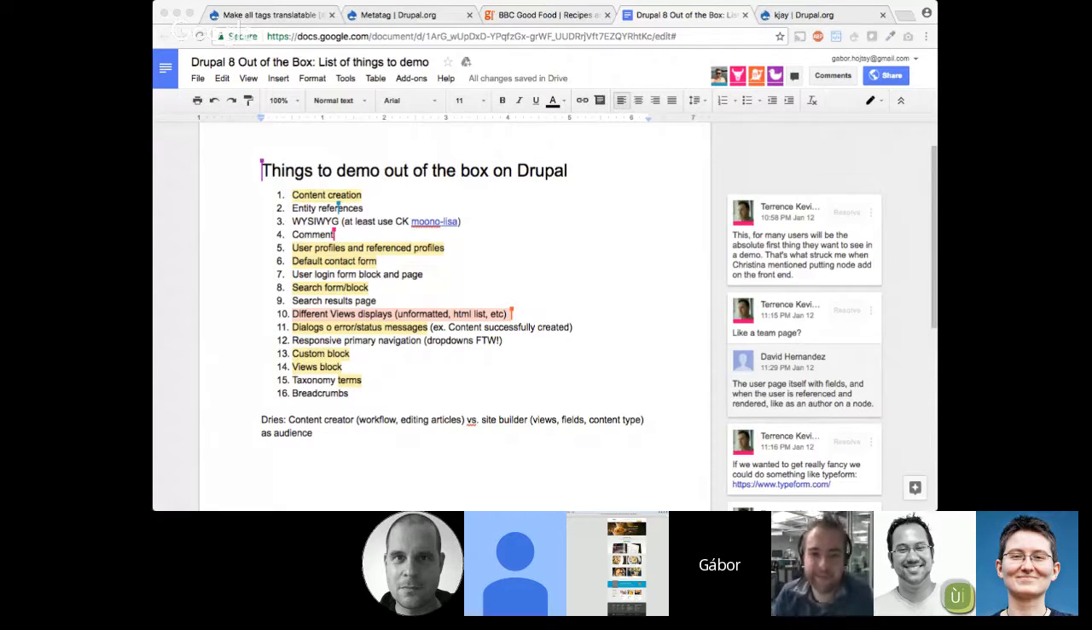No, we don't want to show them that at all, but we want to show them what a site looks like when it's utilizing views. Yeah. We also don't want to show them the entity reference UI, but we want to show them what it looks like to have related content. Yeah.